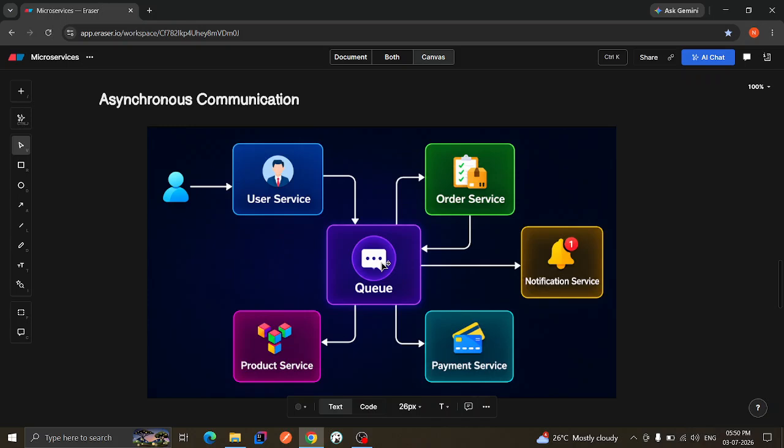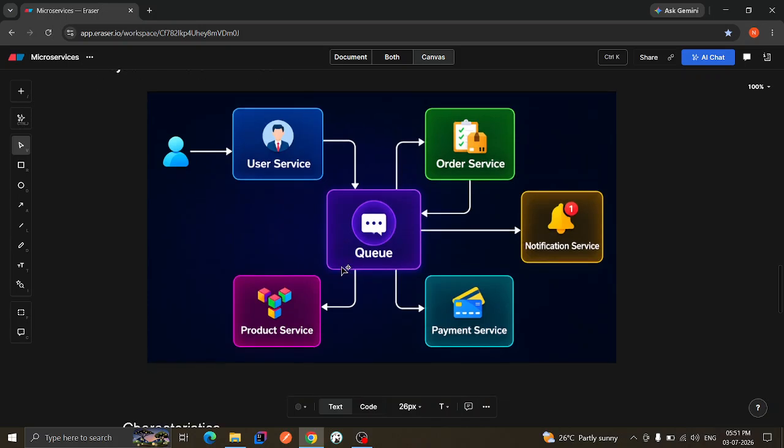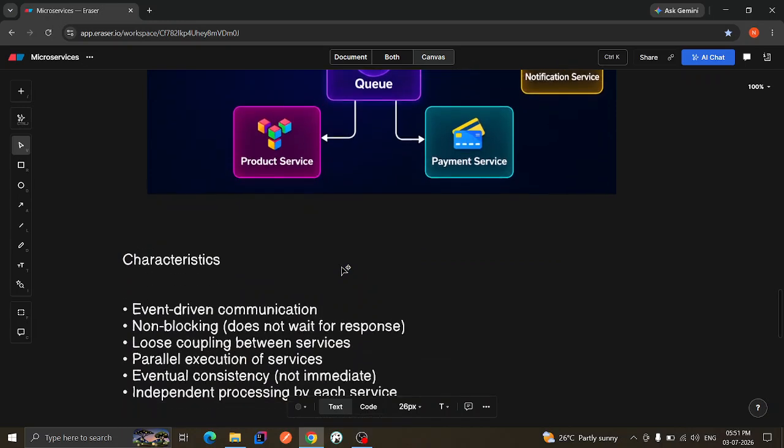The event that the order service is putting into the queue is broadcast to all the other services. Now the product service, payment service and notification service can consume the event from the queue and process the request. So this is known as asynchronous communication. Asynchronous means it is not direct communication, and it's not happening in a sequence. We are just creating the event and publishing it in the queue, and every service is consuming that event. That is what we call asynchronous communication.